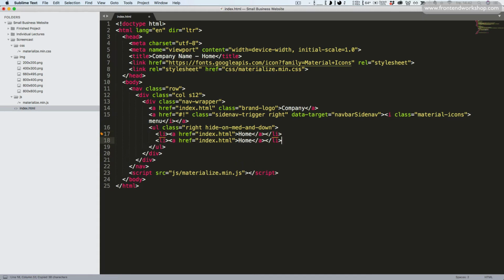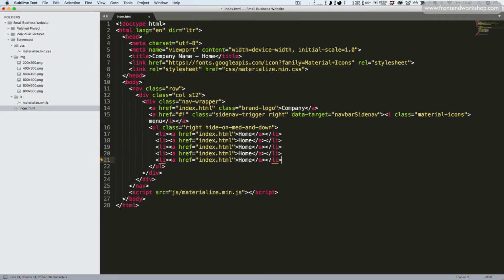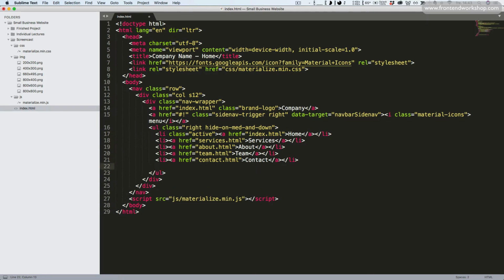Now let's copy and paste this 4 times and update the values to services and about, team, and contact, like so. We'll also mark the first one as the current active one, so we add the class active to that one. And after the last item, we'll create an item that will be the trigger for a drop-down menu.